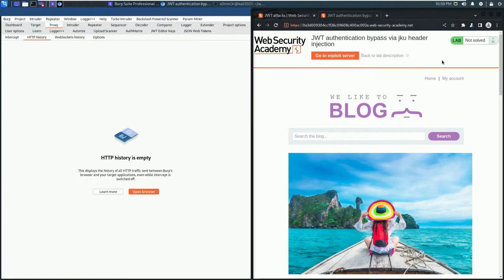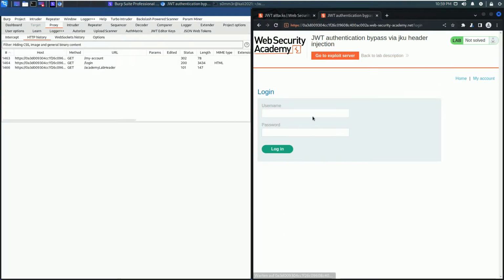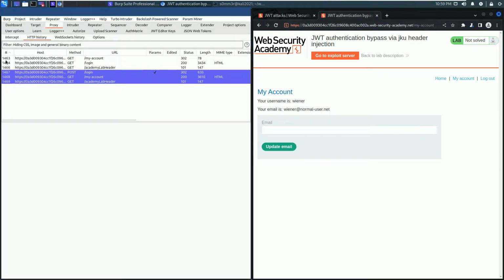Okay, go to your browser and click the My Account link. Log in with the username wiener and the password peter, and you see in the HTTP history tab there are some requests highlighted. That means that these requests contain a JWT.